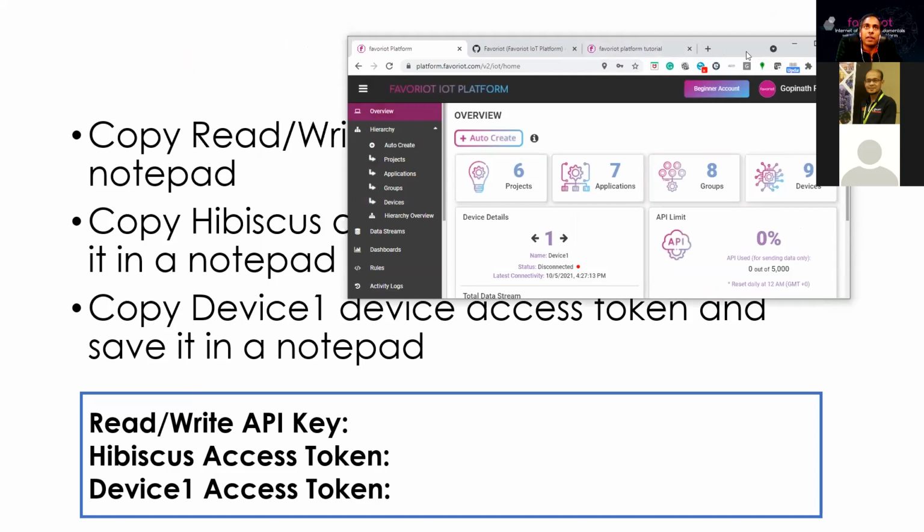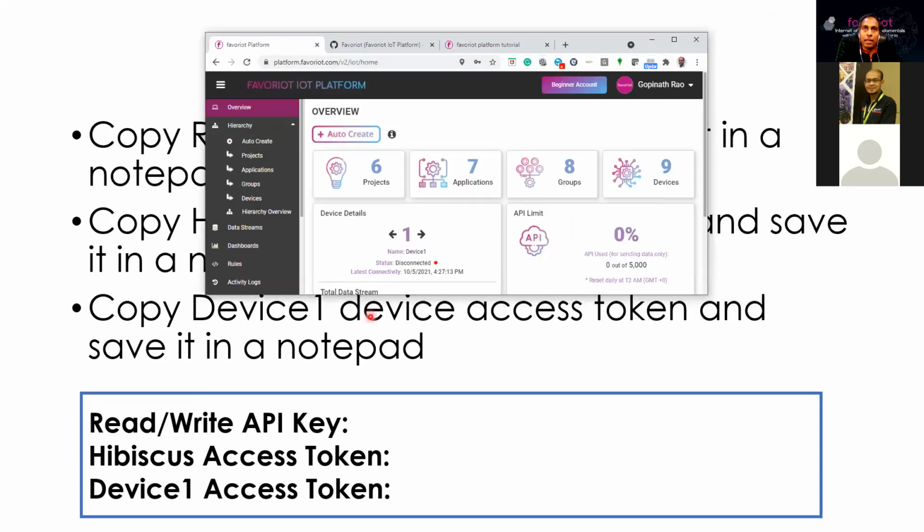Okay, so first one, read-write API key. Second is the hibiscus access token, and then device 1 access token.